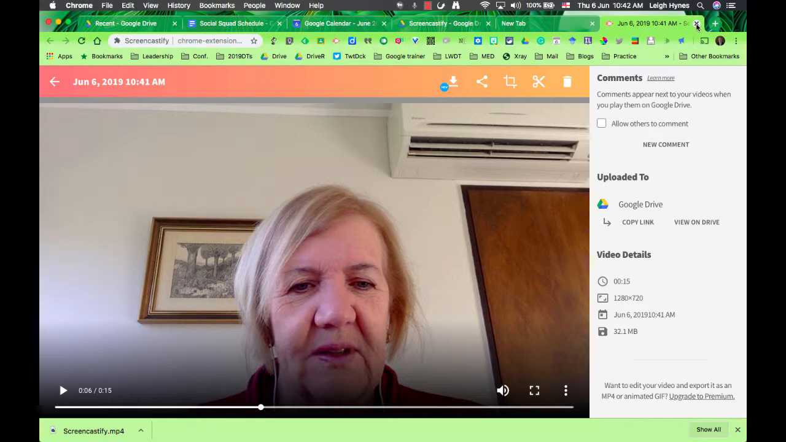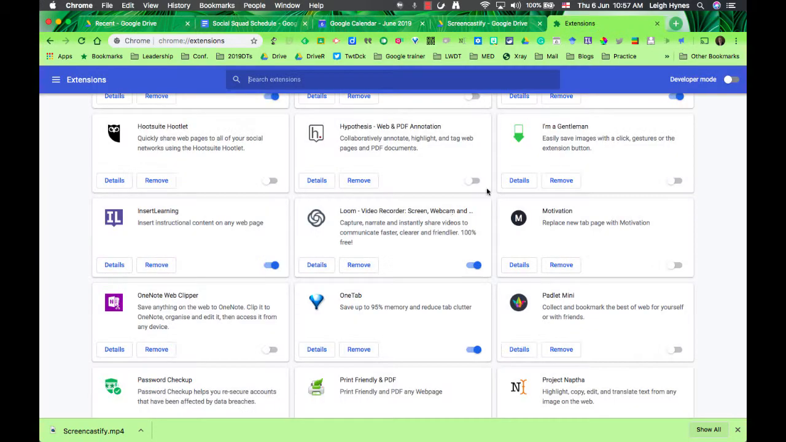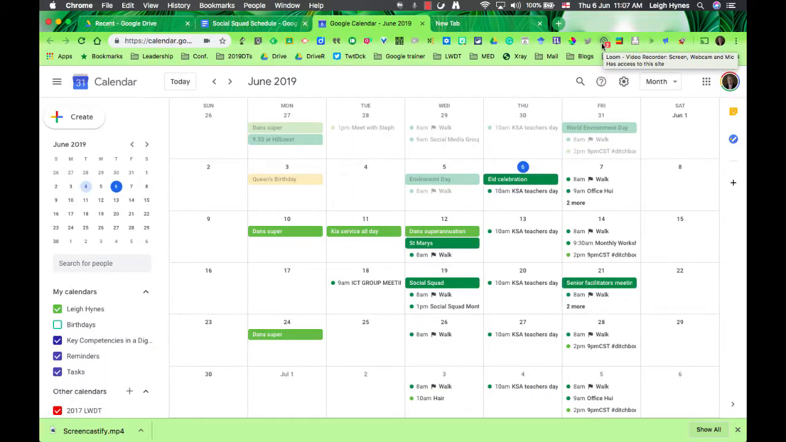The other extension that I want to tell you about is called Loom. So here is Loom. It's another great extension for screencasting. It's got this particular symbol. So when you click on the extension, it does not record some pages. So I've switched to my calendar here. Just going to click on there and it is loading.